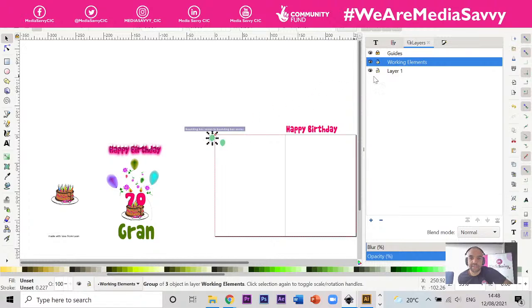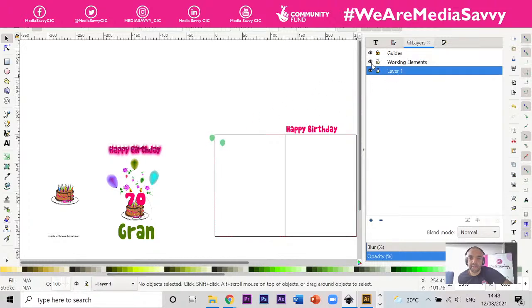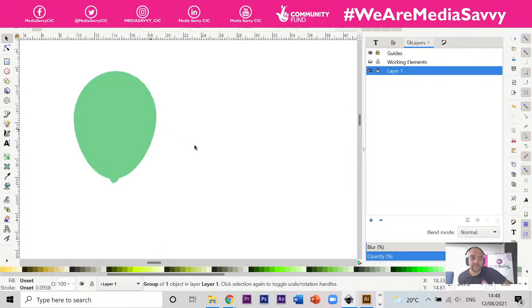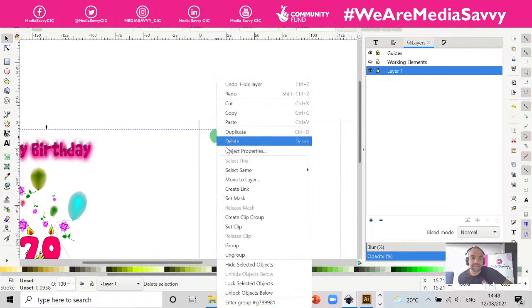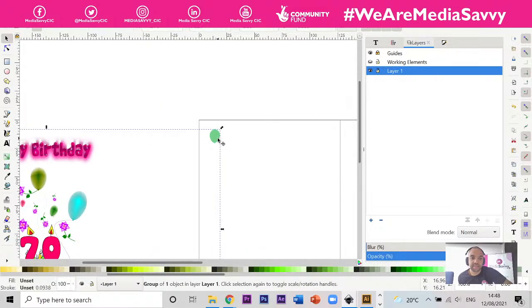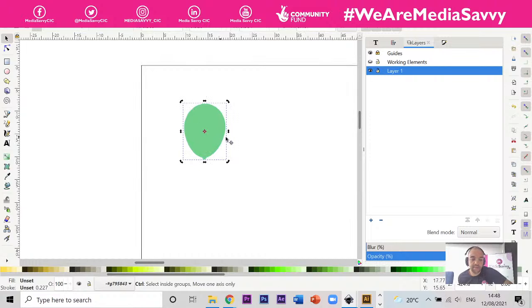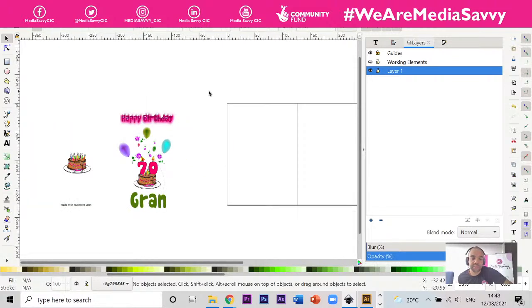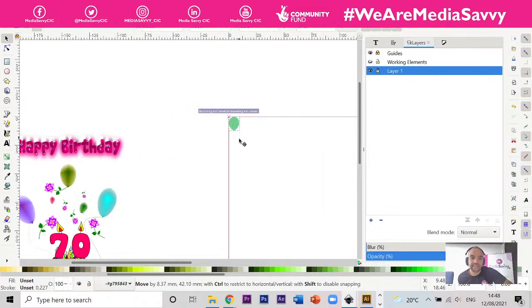There it is in our working layers. Go back to here, hide our working layers because we don't need it. Right click on it, ungroup that. Keep on clicking on the image until we've got exactly what we want. I'm going to take that out of the group, so press Ctrl and X to cut it, Ctrl and V to paste it.